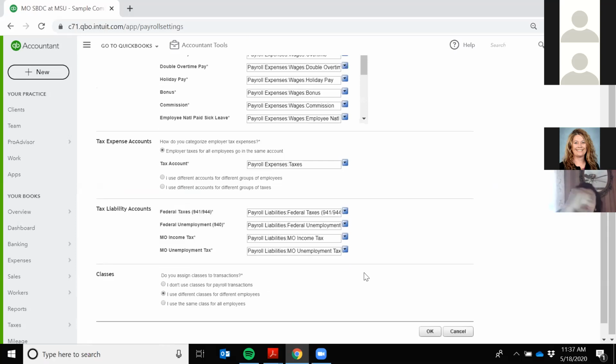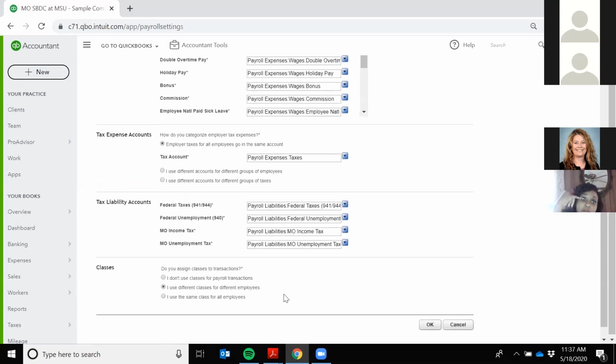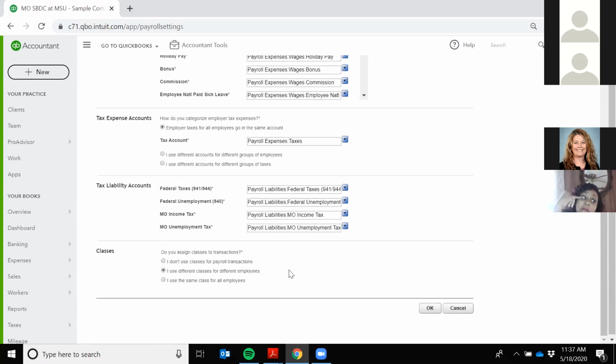Your tax expense accounts will all be set up, but down here at the bottom, you have classes. Do you assign classes to transactions? And if you do, one of the two bottom ones will be checked. If you don't, it's going to say I don't use classes for payroll transactions. On this one, I'm saying I use different classes for different employees. Click OK.